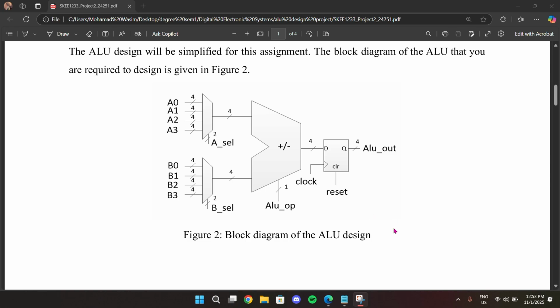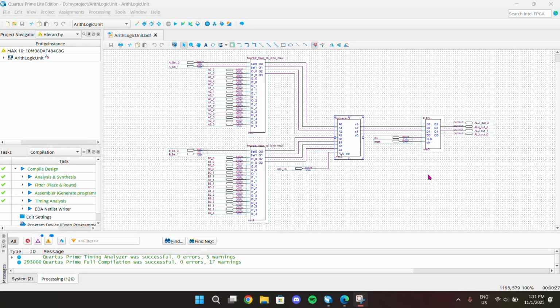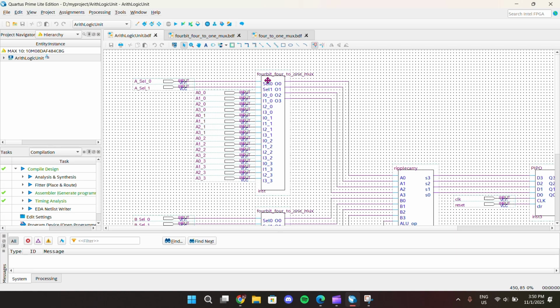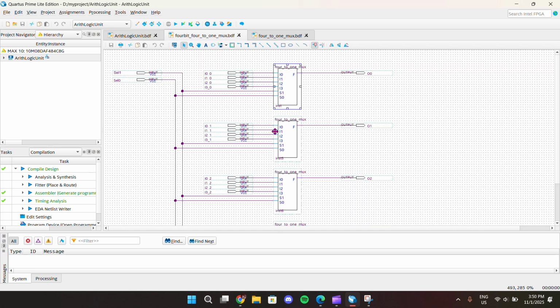So now heading to Quartus, this is the arithmetic logic unit design in Quartus Prime Lite. So there are the two 4-bit 4-to-1 multiplexers, the 4-bit adder subtractor, and the PIPO register here. Starting with the 4-bit 4-to-1 multiplexer, we can see that there are 2 input selectors and 16 inputs total, with 4 outputs. Looking at the design file for the 4-bit 4-to-1 multiplexer, we have the selector bits here, the inputs and the outputs on the right here.